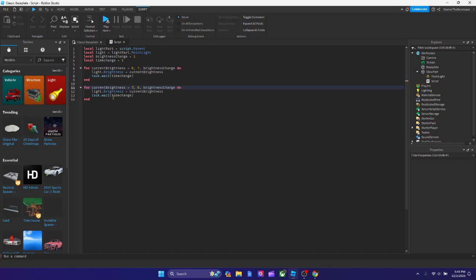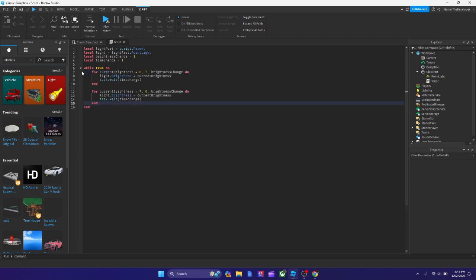Now we got the two set up. What we gotta do is make another loop, a while true loop. We're gonna put both of these inside, and then it's gonna keep on going forever. So let's cut this, okay? And then we're gonna make the while loop. Now we're gonna type while true do, then hit enter. This is our while true loop. It's always true. And just paste it.